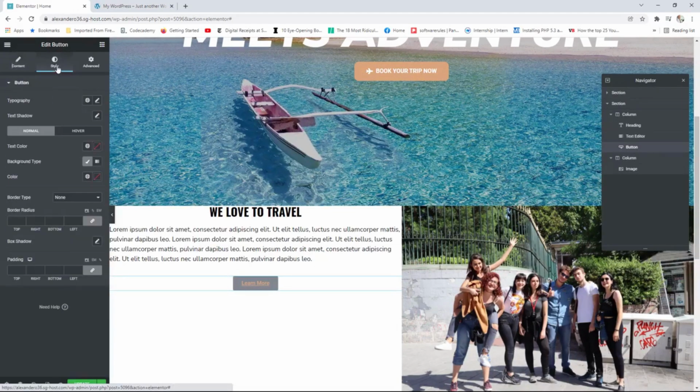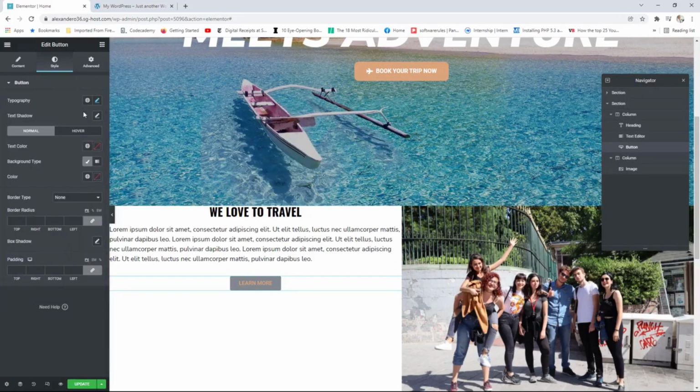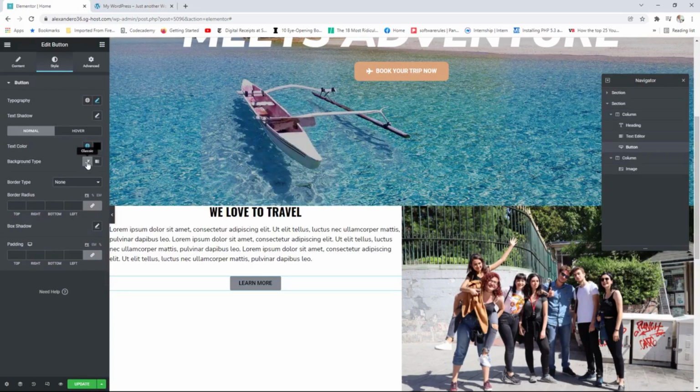Let's make some changes. Style, typography. I'm going to say transform to uppercase. The decoration, none. We don't want any decoration. And then the text color, I'm going to switch that to black. And now for the actual button itself, I'm going to go with a background color of white.